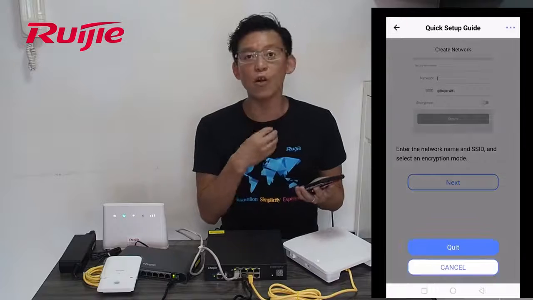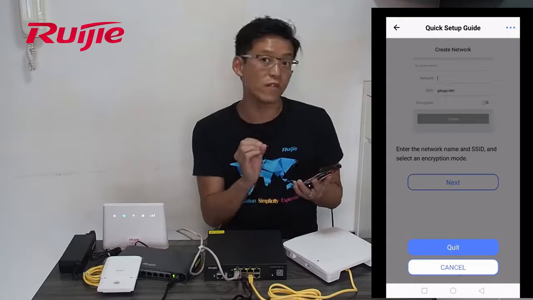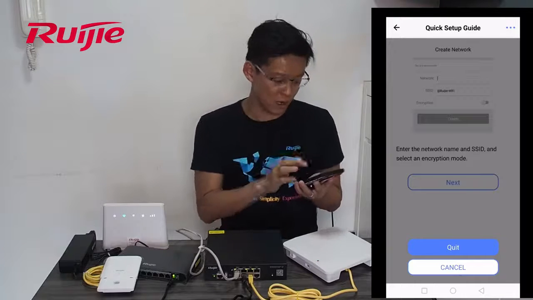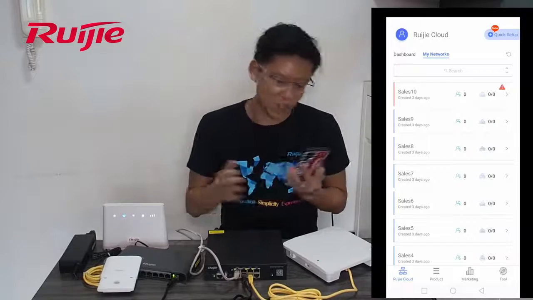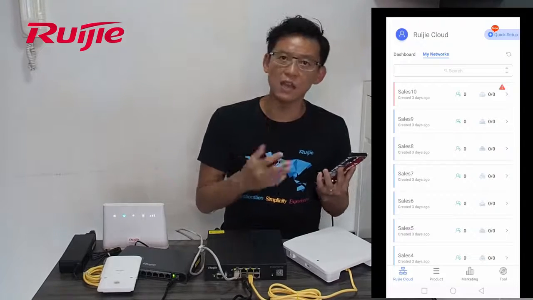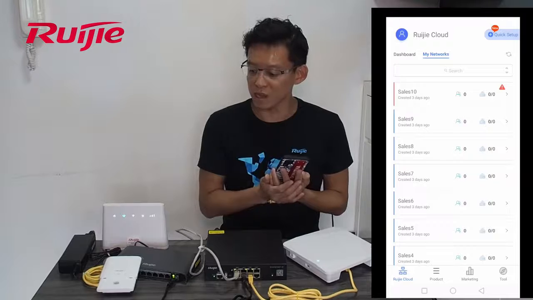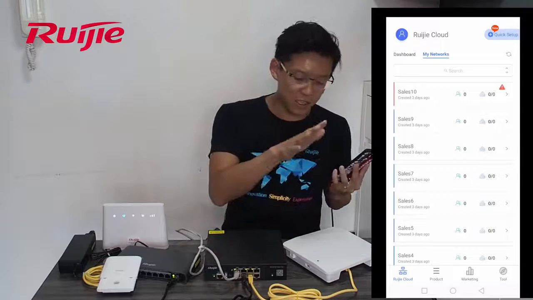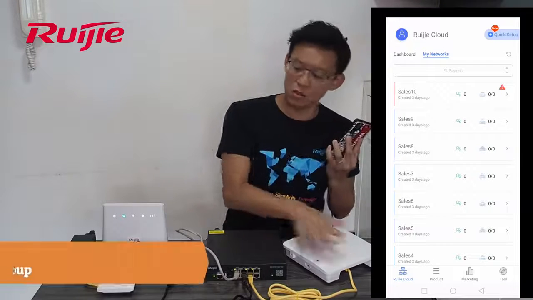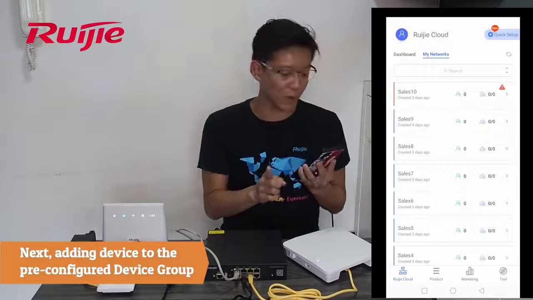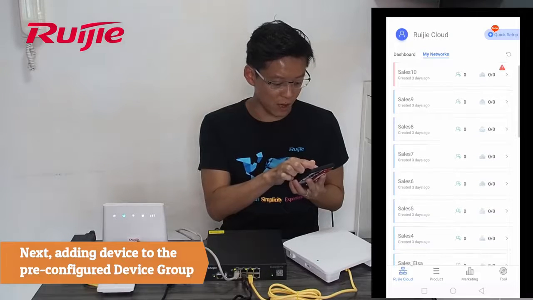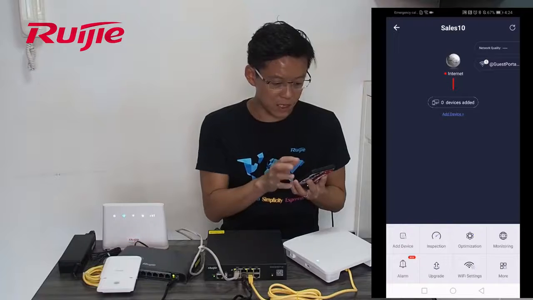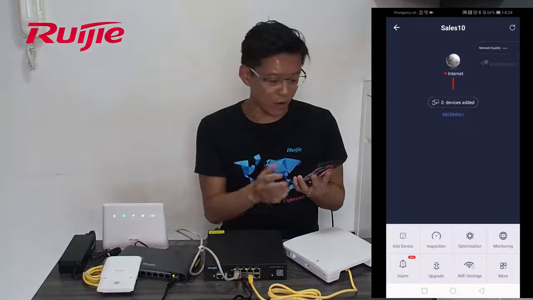But because I already made an existing network with configuration, I click the set first. So what I need to do is very easy, because I have an existing network group ready with configuration. I just use the app to add all the devices to the group. For example, this time I choose this Sales 10.